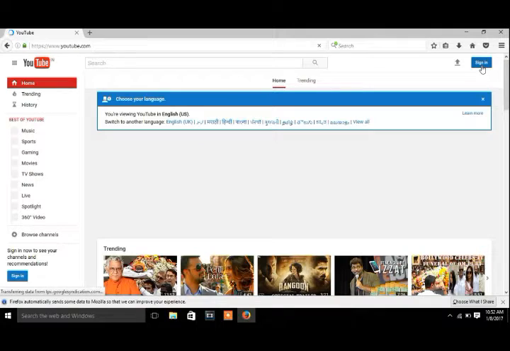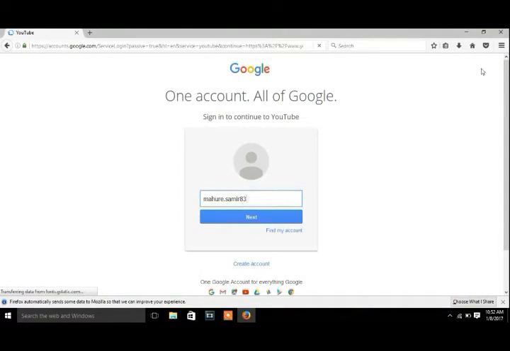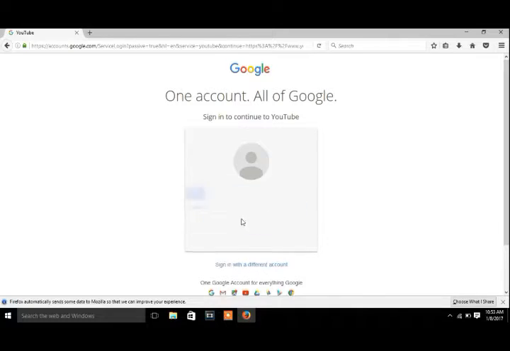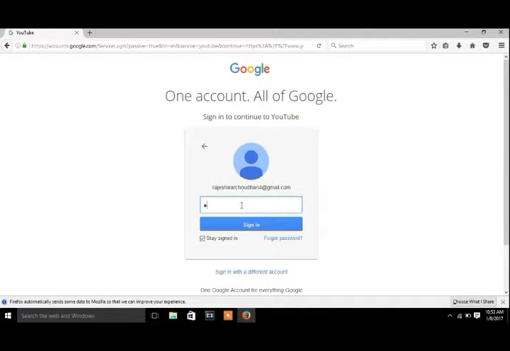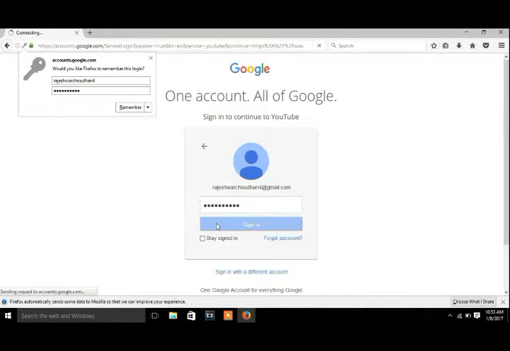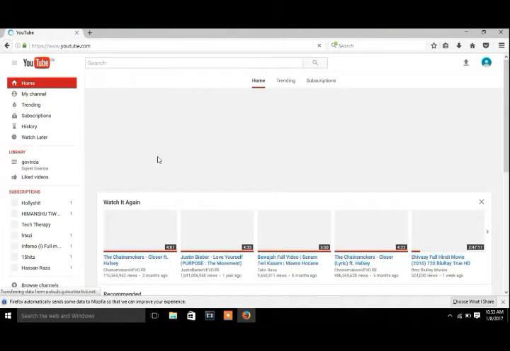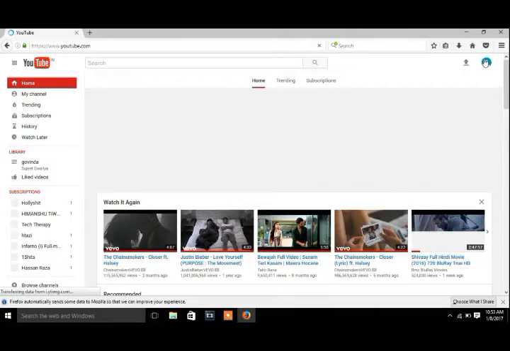So now, after opening YouTube, click on the sign in option and sign in with your respective ID or Gmail. As soon as you sign in through your Google account, you have to go to the settings of your YouTube account. So I'm signing in through my Google account. Okay, now the page of YouTube will open with your ID. So click on your ID.